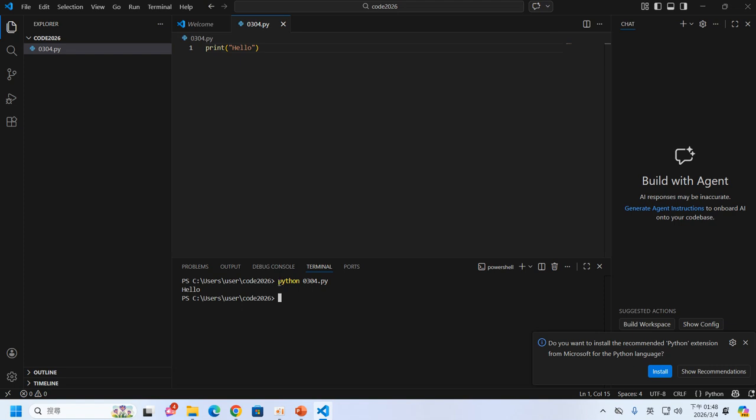So we go to the terminal, click new terminal, and we just type in python 0304.py. This means we want to call the Python compiler to help us translate this file. And if you want to run it again, maybe you need to say something else, just like NCKU BA is the best. Okay, so we can save it and run it again. You will see that is true. NCKU BA is the best, right?